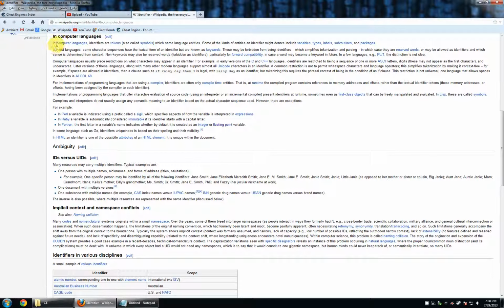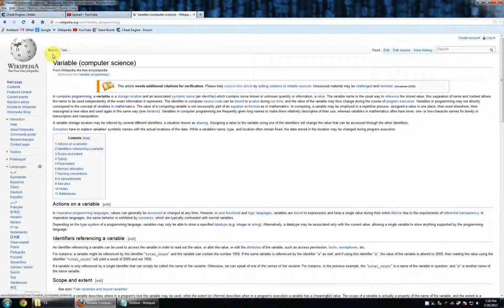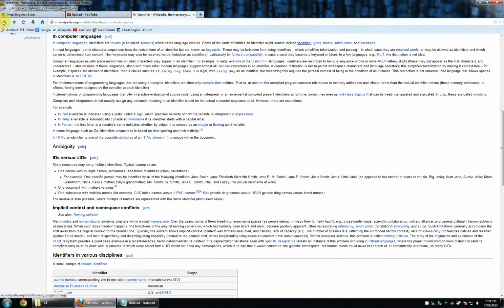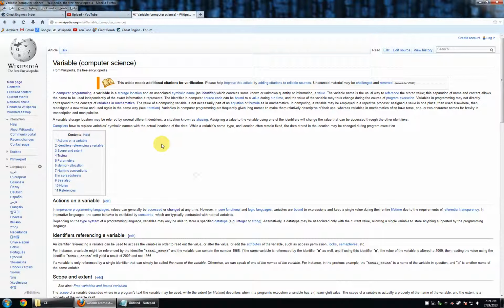What's an identifier in computer science? In computer languages, identifiers are tokens which name language entities. Some of the kinds of entities an identifier might denote include variables, types, labels, subroutines, packages. You could jump into all that stuff, but for our purposes, we're talking about variables. You see, it brings us to this page, variable computer science. Click back, click back. That's where we started from.